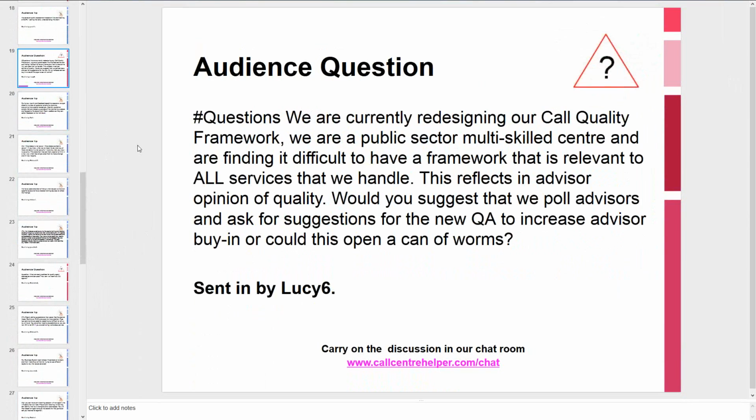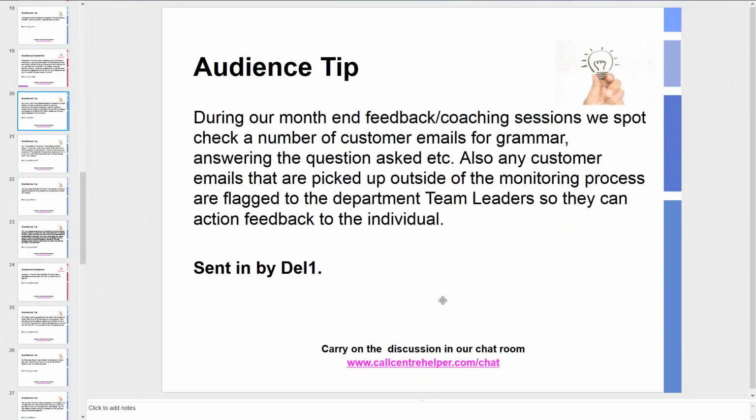Brilliant, thank you. Dal says, during our month-end feedback coaching sessions, we spot check a number of customer emails for grammar, answering the question asked, etc. Also, any customer emails that are picked up outside of the monitoring process are flagged to the department team leaders so they can action feedback to the individual.